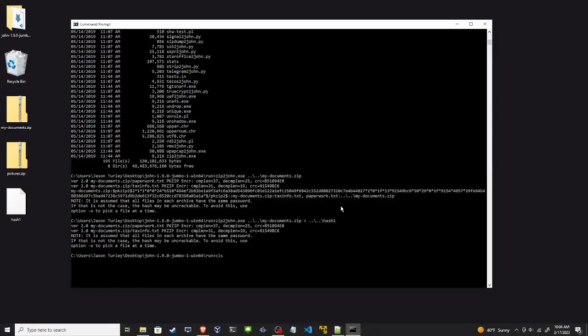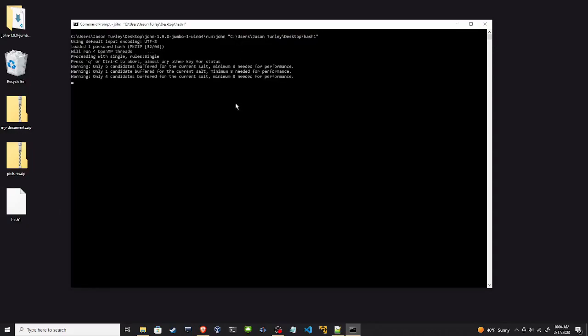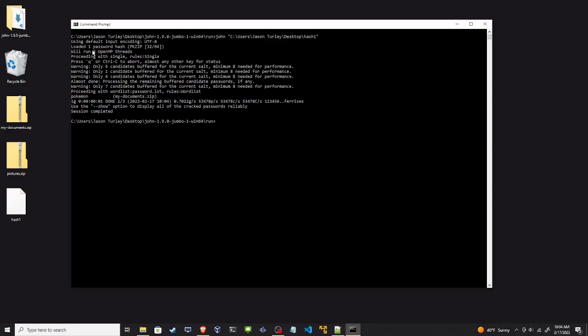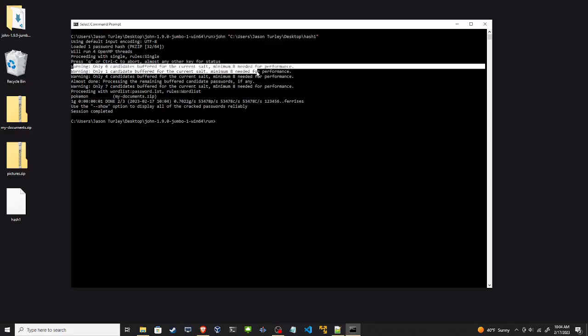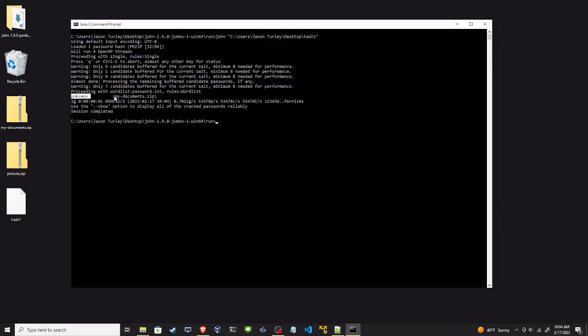Now simply let's clear the screen, CLS, John, and then I believe I can just drag this and paste it here. There we go. Smash the enter key. It's loading, it's running. You can ignore these warnings, they don't really matter. And here it is, Pokemon.